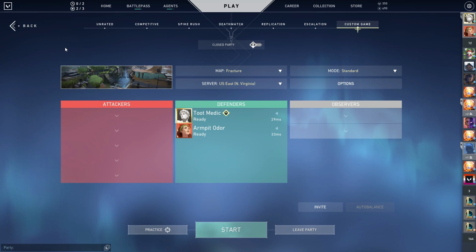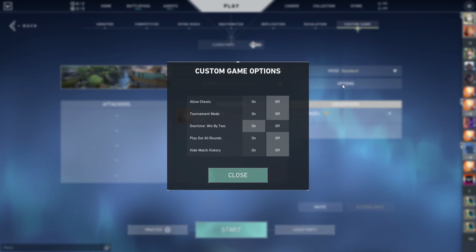So here we are in Valorant. I've queued us up into a custom game. Armpit Odor is an alt account. I have 2 computers, thankfully, and I'm going to go into observer mode. Now, to make my life easier, what I'm going to do is turn on allow cheats.